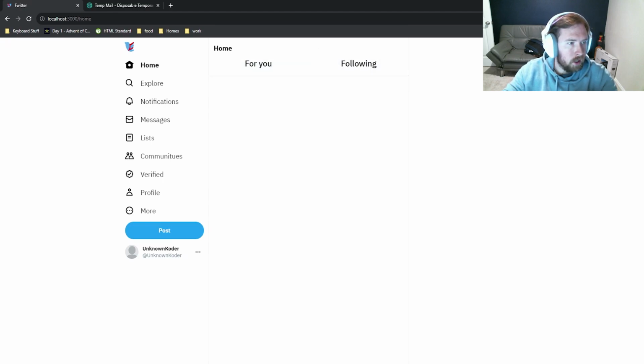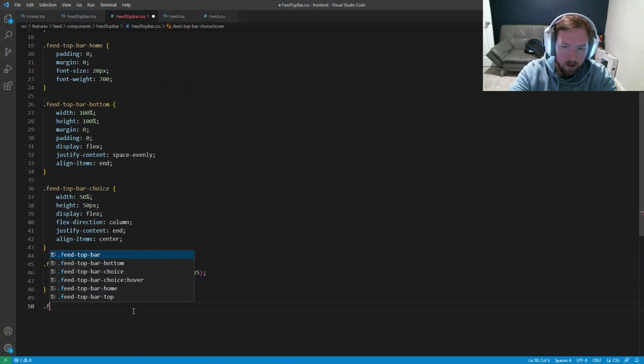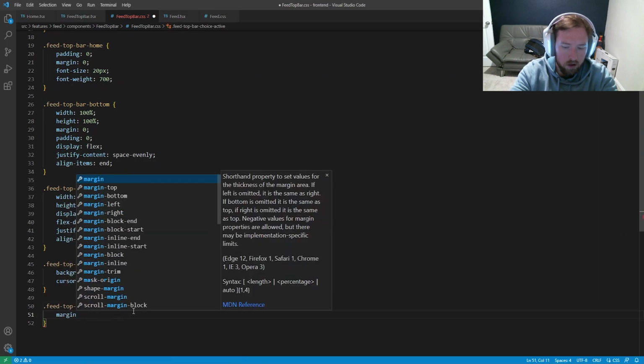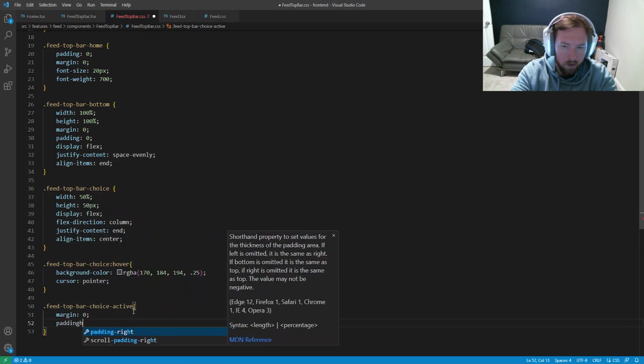So now let's do the text active and then the regular text. Now we'll say .feed-top-bar-choice- and we'll do active first. With the choice active, we want to make sure our margin is set to 0. Our padding is set to 0.